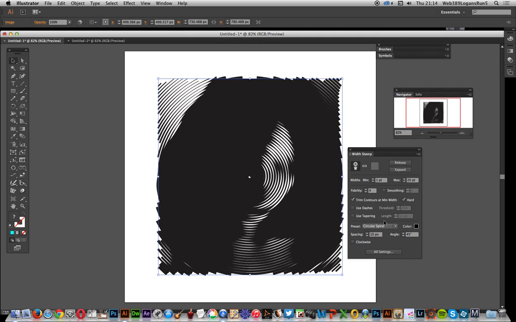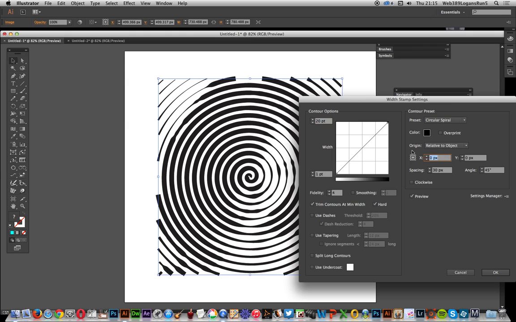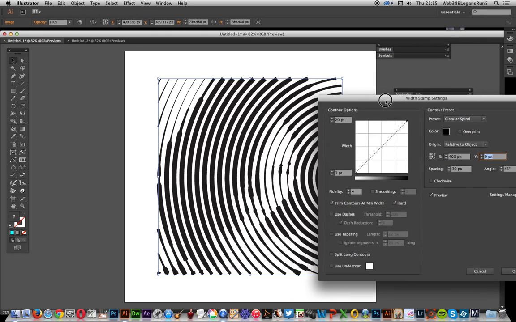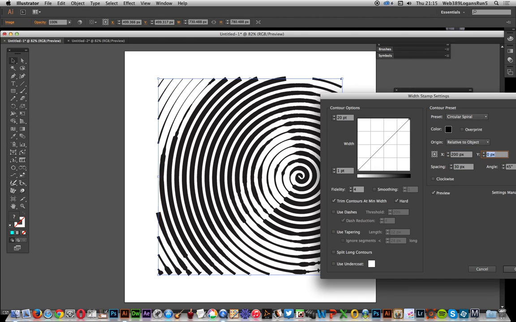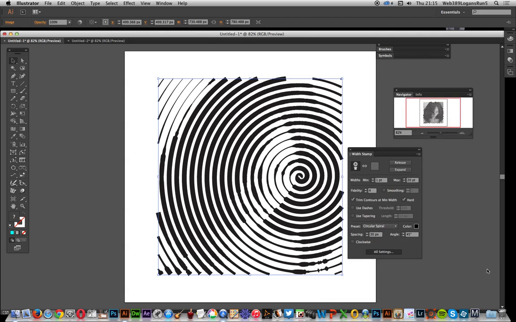Circular spiral, and I'm going to put that out a bit, so 30. So you've got circular spiral, and again you can move the origin of that as well. If I just go to all settings, you can say 40, it just moves that over, or 400, it just moves it off to the side again, much the same as the other one actually. At that point, 200. Clockwise, you can modify whether it's clockwise or anti-clockwise, again cancel.